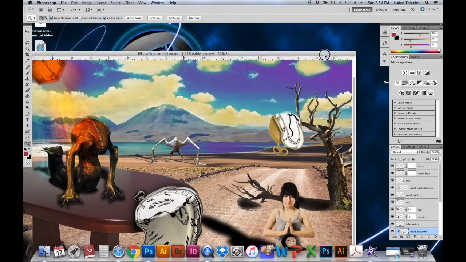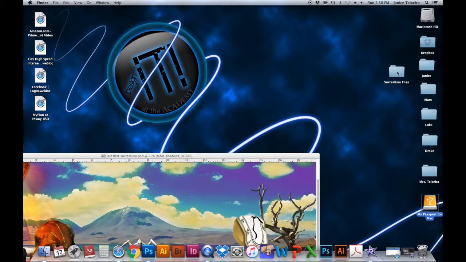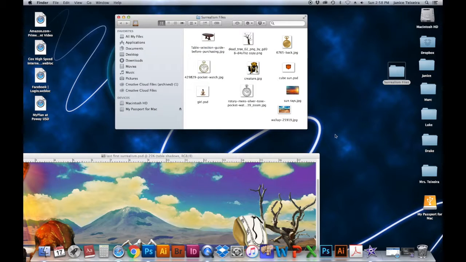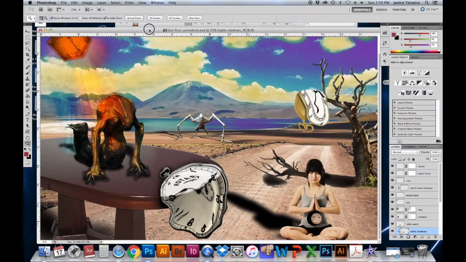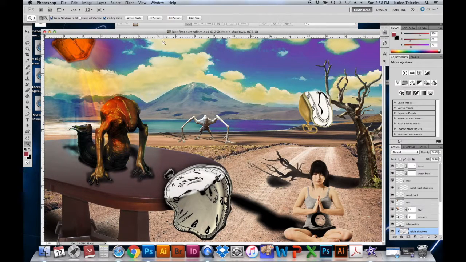Before you get started, what you should do is create a folder. I just called mine Surrealism Files. And I started collecting things. You can see in here I started collecting things that I wanted to use in my final composition. So I have my background, I have the ice cube, which I've already altered. It's a PSD file. The girl's a PSD file because I had removed her from the background. You can see I used different clocks, the clock back. I found this creature, this kind of dead tree, and this table that I used. Okay, so start collecting images that you think you may want to use.